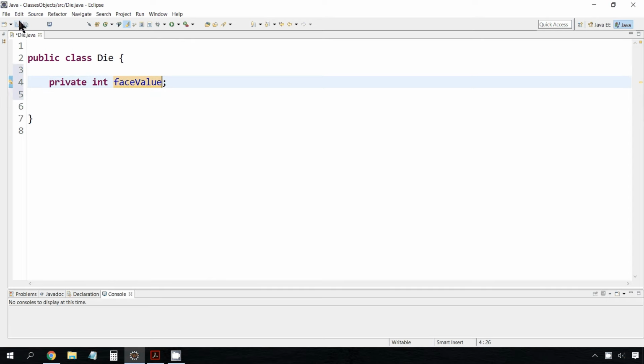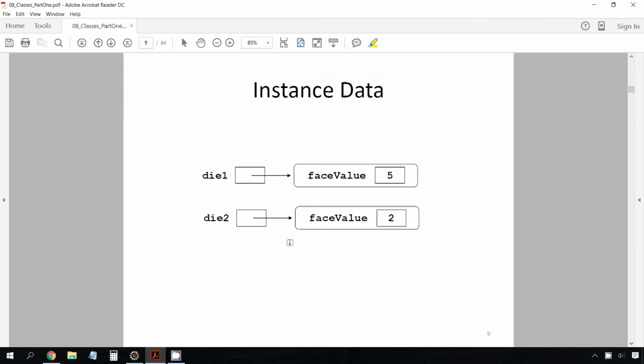So again, all I've done so far in this class is just sketch out the design of what a die object is going to look like. Haven't actually created any die objects. But if I were to create die objects, each one of them would have their own copy of faceValue. They'd have their own version of that variable.